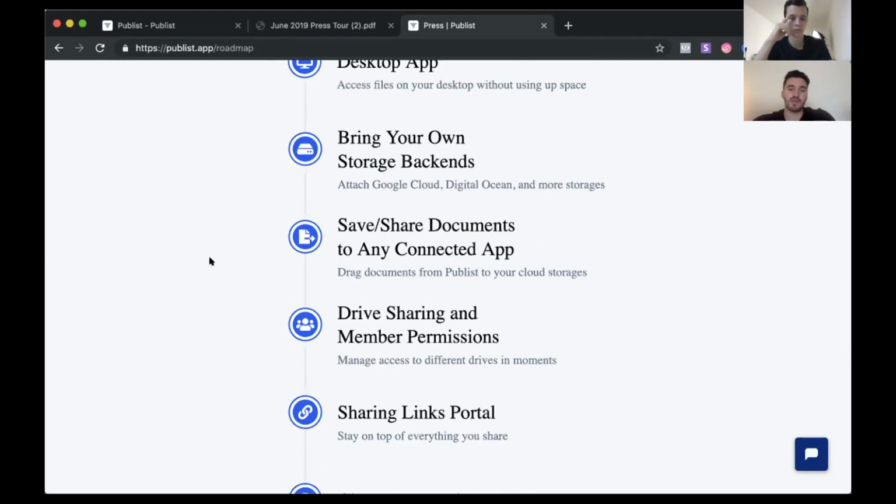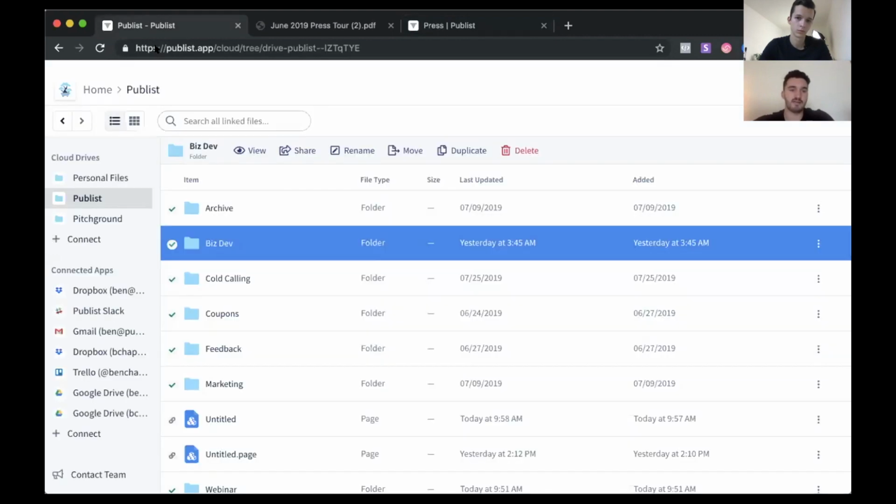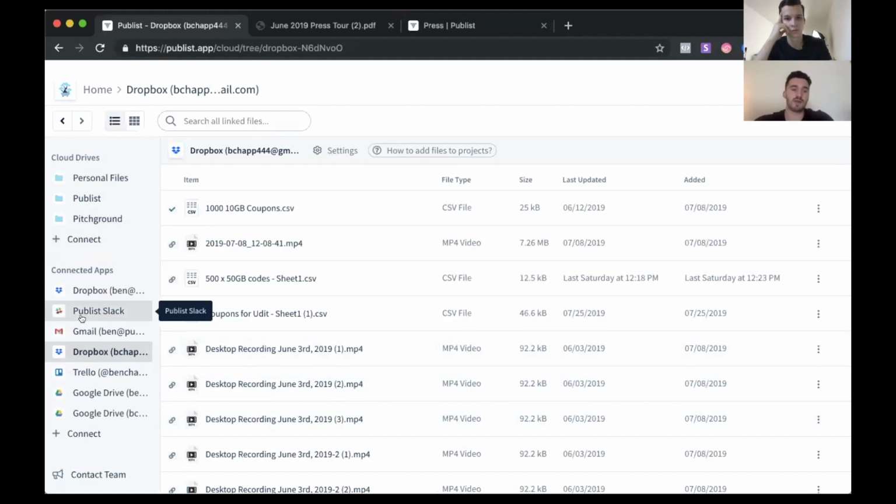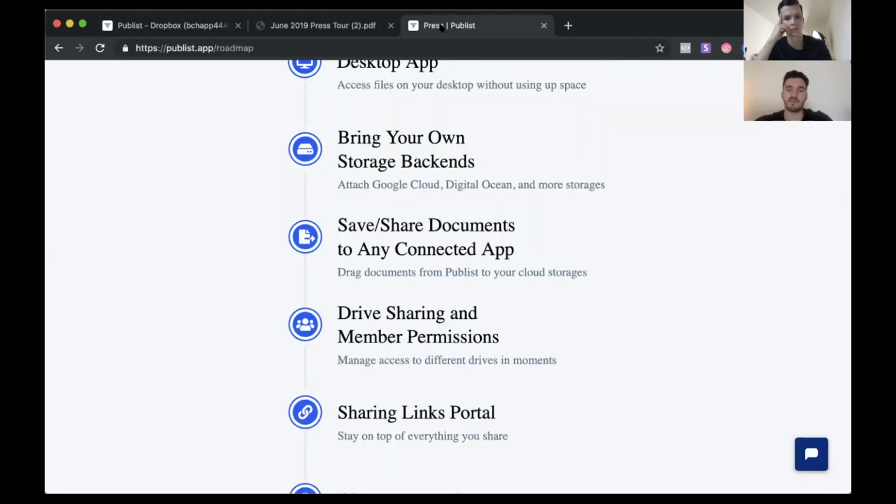We're going to make it so you can save and share documents to any of your apps. So right now, you can only drag files from a connected app into Publist, but we want to make it go both ways. So you can drag files between your connected apps from Publist into one of your apps. So you can move things in any way from any of your apps or drives.